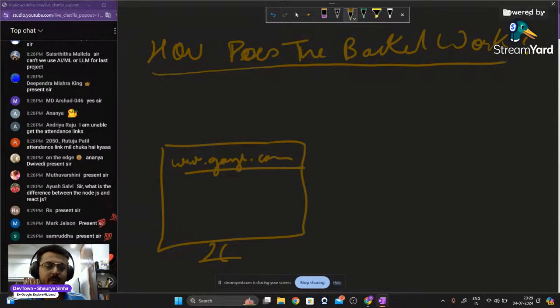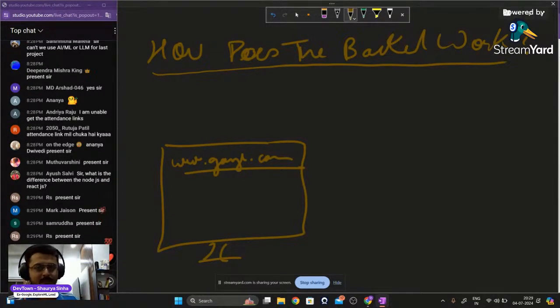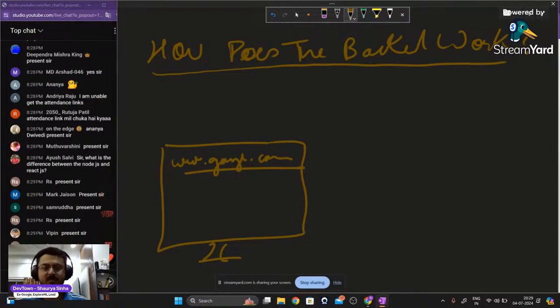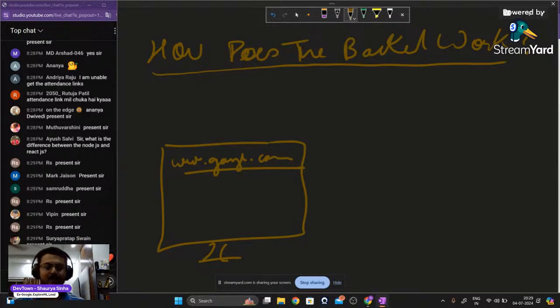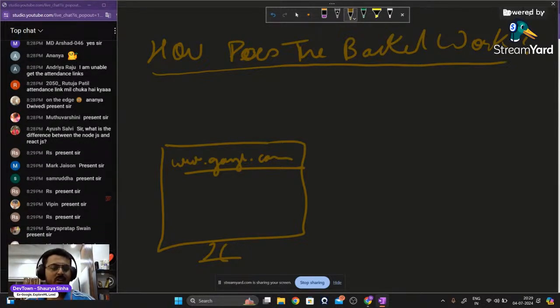So what is the difference between Node.js and React.js? It is the same difference between my mouth and my bum. Very different things. One is meant to take input, and the other one is to give output. Two different things. Same React.js and Node.js. Very simple differences there. One is meant for the backend, the other one is made for the front end.